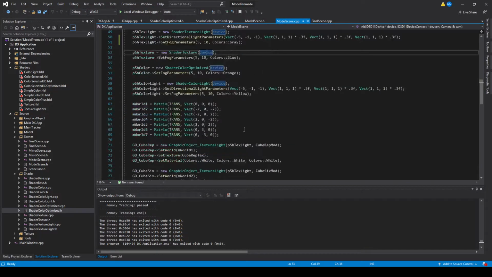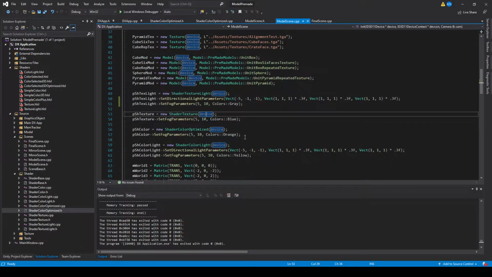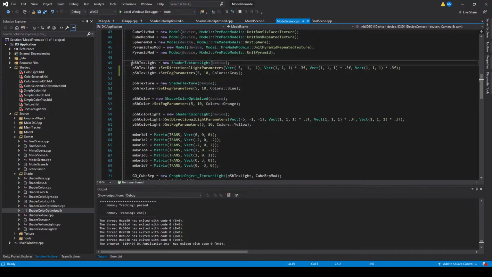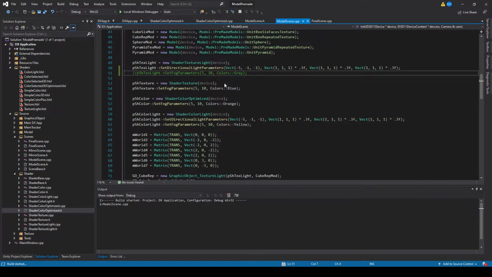And so as for where they're managed, right here. To create any of the shaders, we need the device to create them, and then here for the light shaders, is where I set the directional light. And then each of the shaders can have fog parameters set to them, and if no fog parameters are set, then the fog effect won't happen.